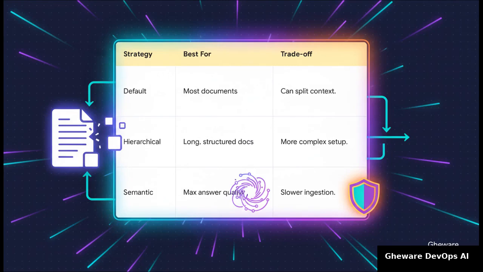Now, we need to talk about chunking. I know, it sounds super technical, but trust me, this is the difference between good RAG and garbage RAG. Chunking is just how Bedrock splits your big documents into smaller pieces. The default strategy is fine for like 80% of cases. But if you have really long, structured documents, exploring something like hierarchical or semantic chunking can make your answers way more accurate by keeping the right context together.